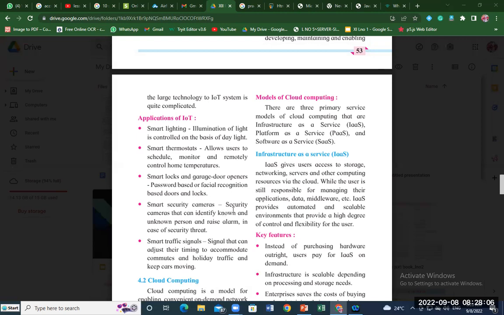Next is smart security cameras, right? Security cameras that can identify known and unknown persons and raise an alarm in case of security threats. If in my area I don't want unknown people to come, I can use these smart security cameras there, and I can scan the photos of the people who are staying there. And if they have frequent relatives, I can scan their photos also. But if a person who is not among these is seen, the cameras will start giving an alarm, right?